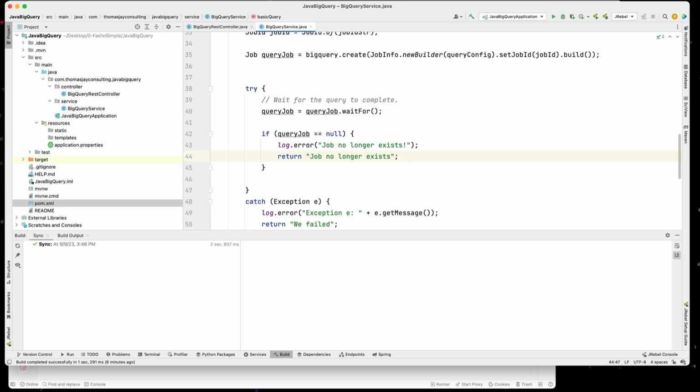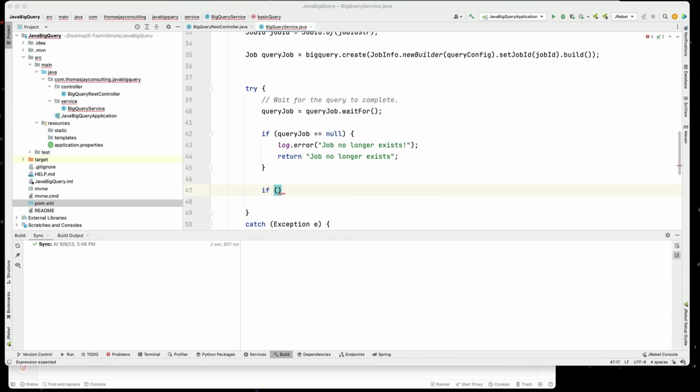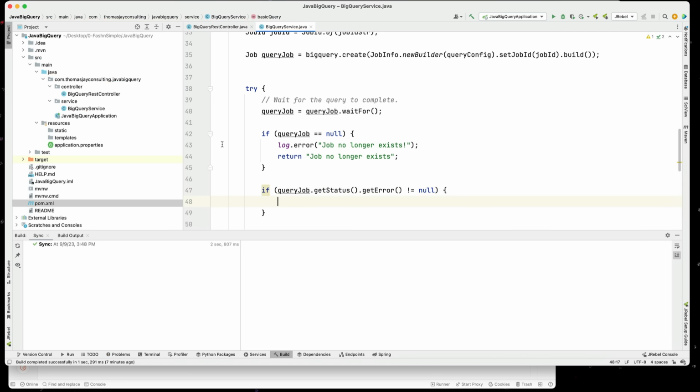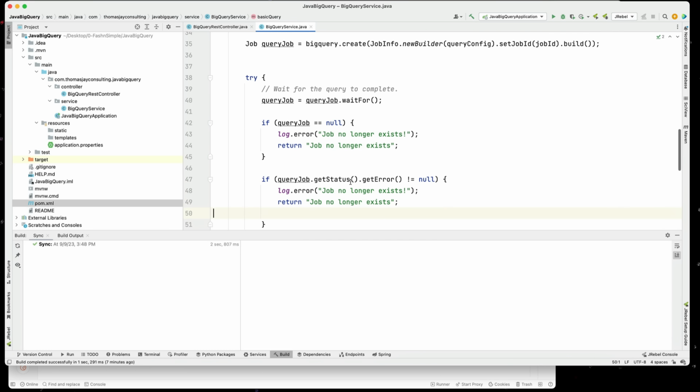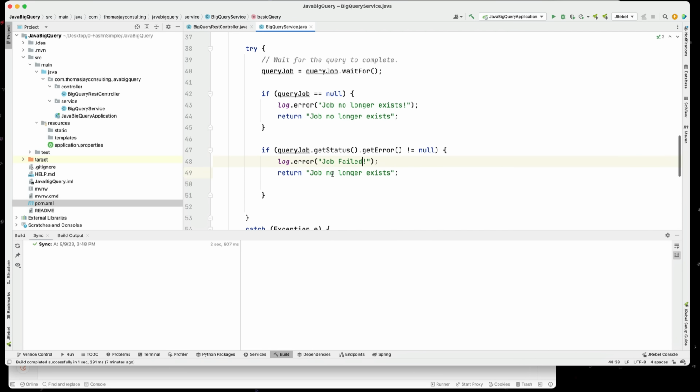Okay, if it is here, but it's an error, we can check to see if there's an error. Then we can say a similar thing, that the job has actually failed. Job failed. Not going to go into the details, just going to say job failed.